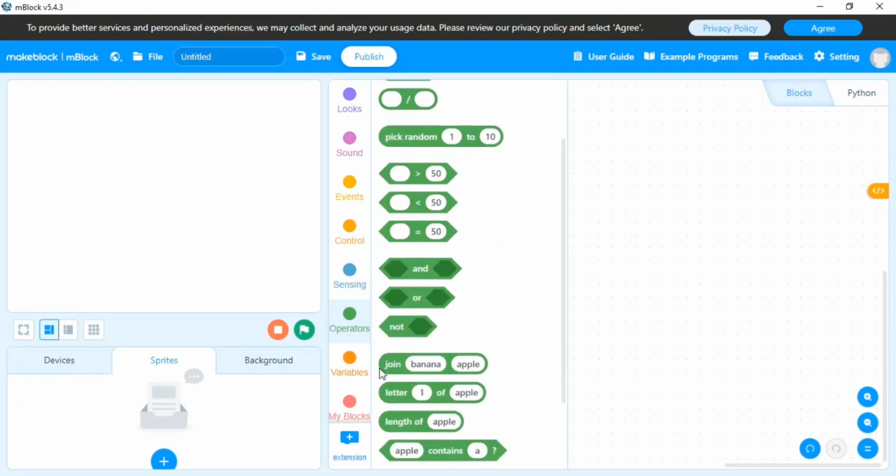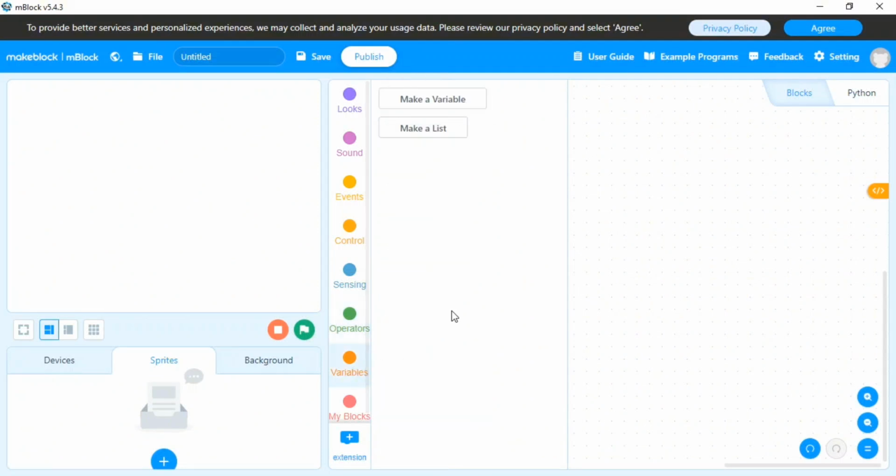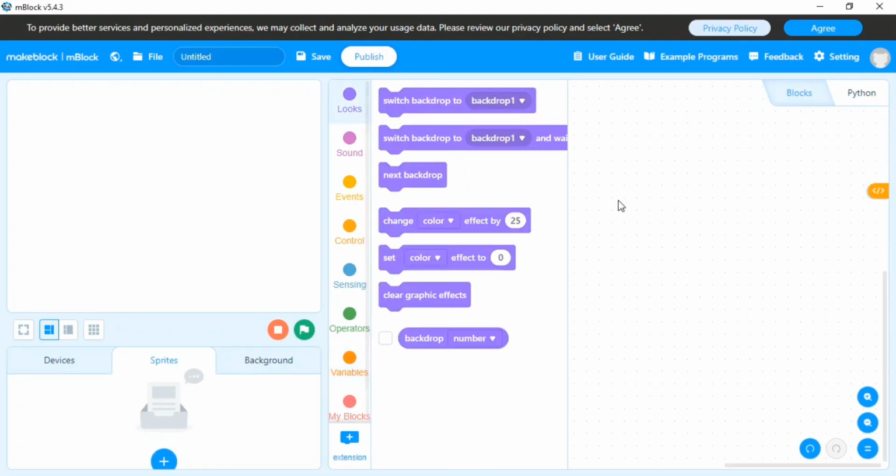After that, we have the variable section. Now, what are variables? Variables are like a container or a storage box where you store your data, which is in the form of text, numbers. Now this is our script area where you join the blocks and create a program.